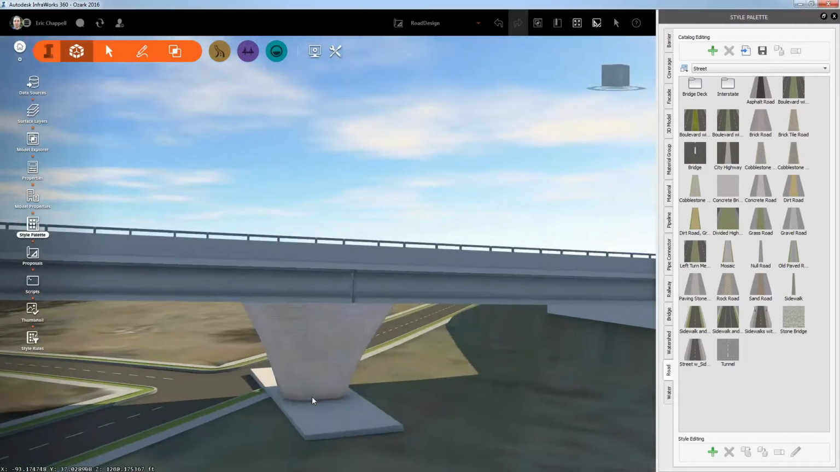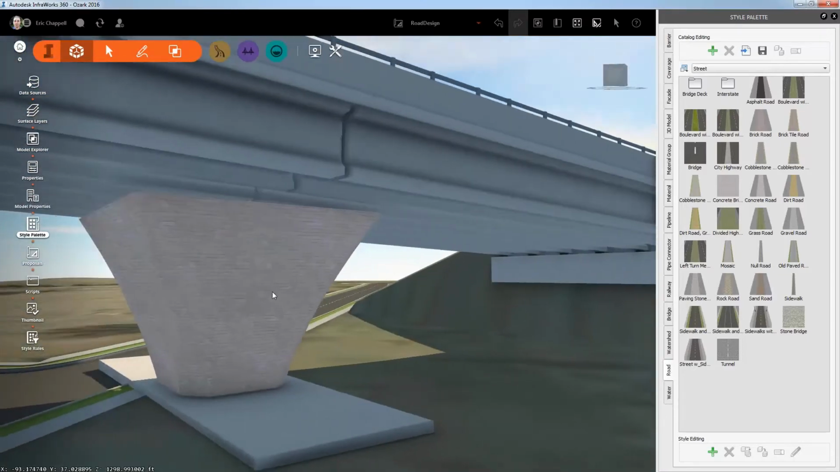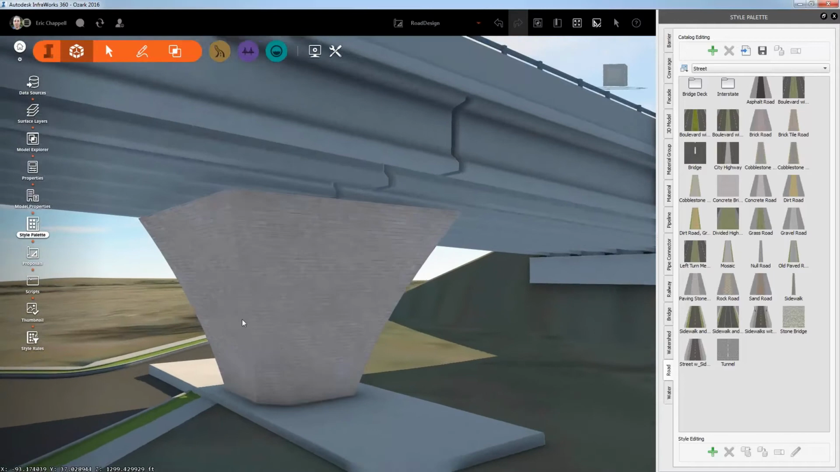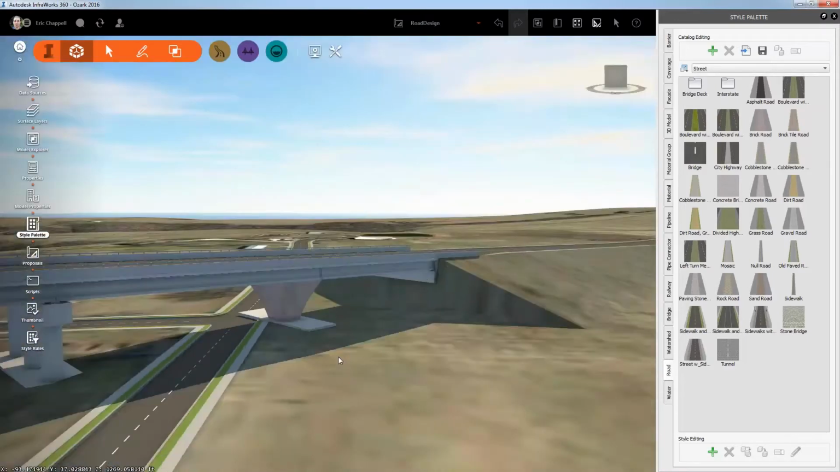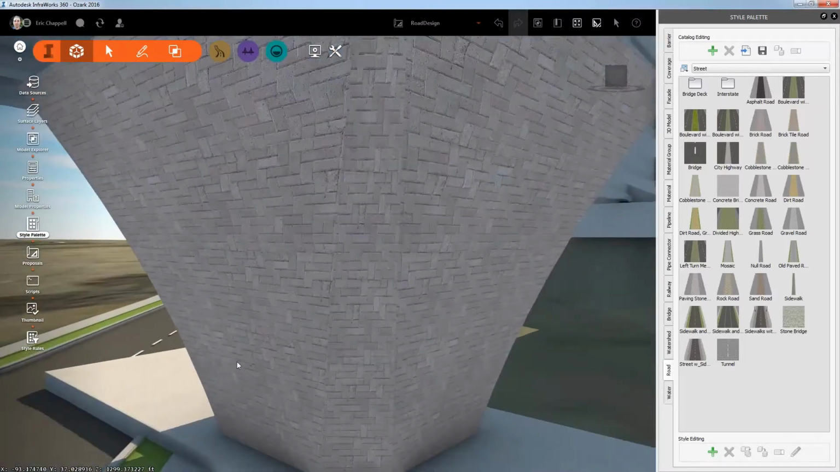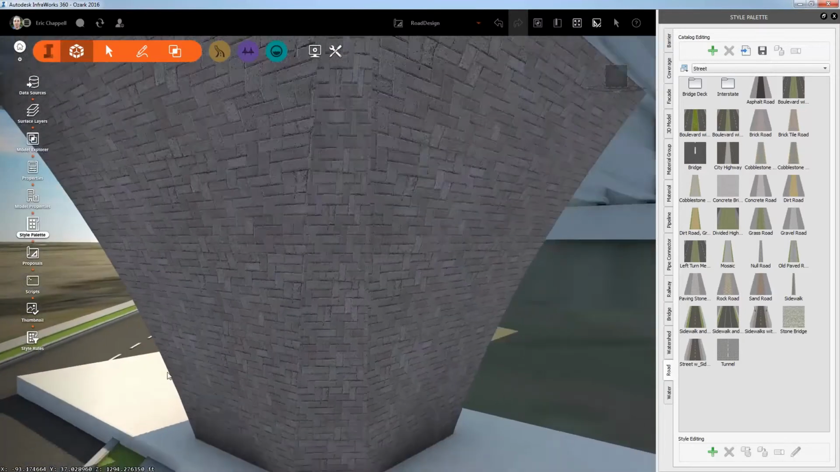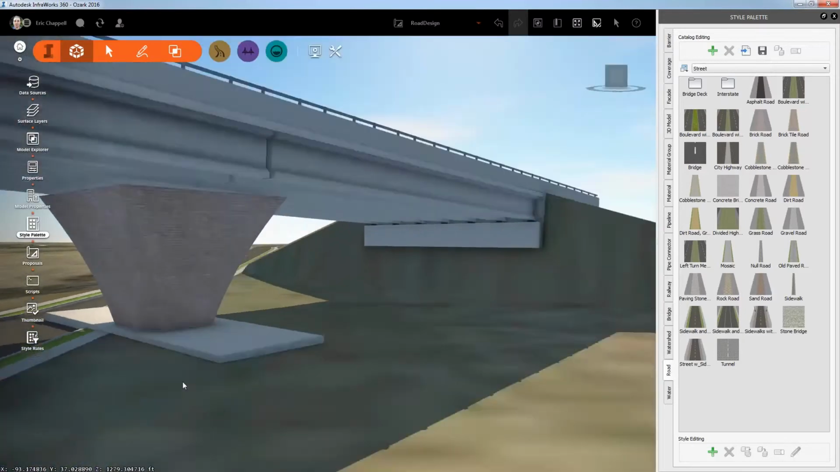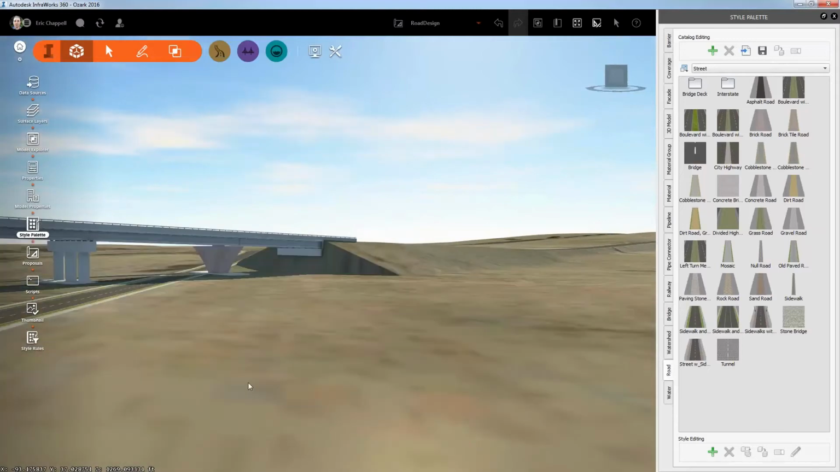So looks great from here. If I zoom in real close, you can see it still looks great. I need to zoom out a little bit, kind of reset my, there we go. So that's what's great about these multi-scale textures. They look fantastic no matter how far away or how close you are. They dynamically change as your distance away from them changes.